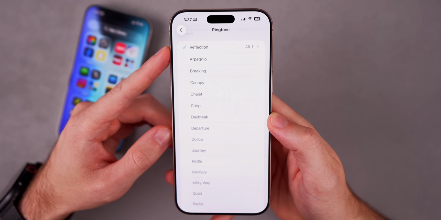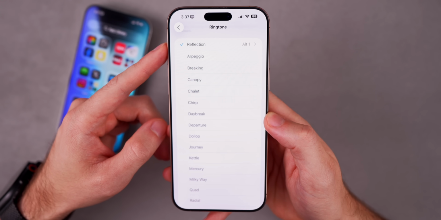So that could be the iPhone 17's default ringtone, but that has been added here with beta 2.